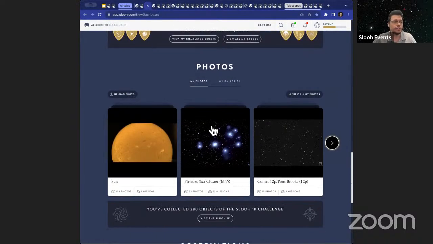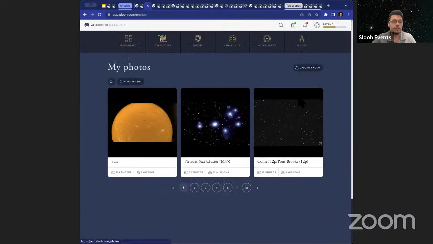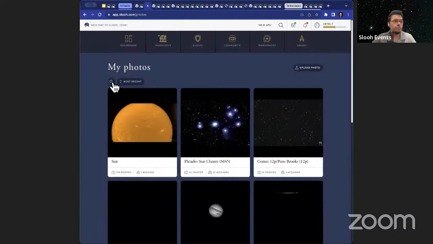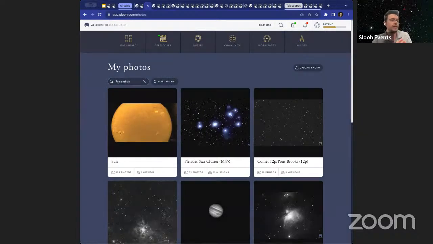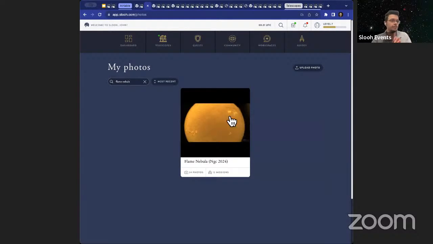Now, underneath this is photos. This is a collection of every captured image that a student has. You can click on View My Photos, and you can actually search through for a particular object. So let's say one that I can't see on the screen, but I think is really fun right now is called the Flame Nebula.